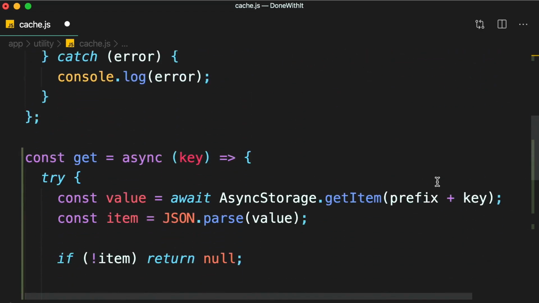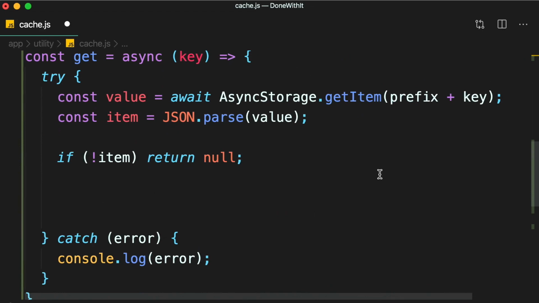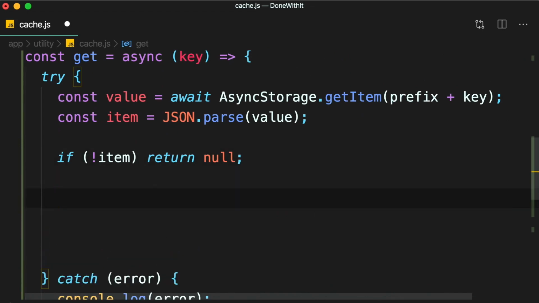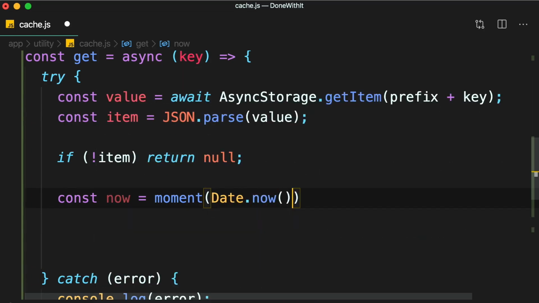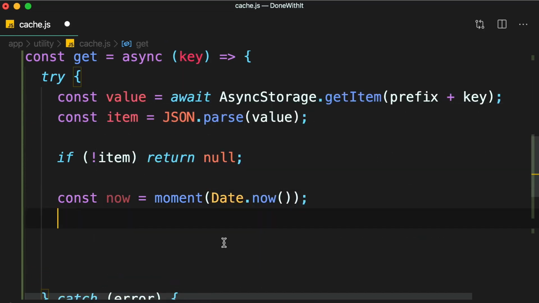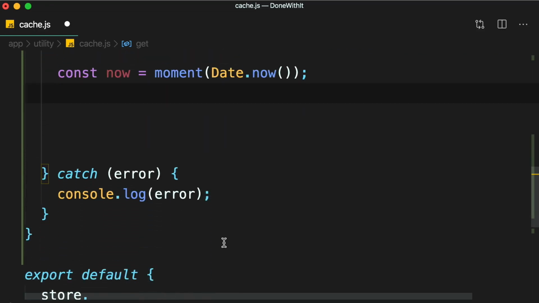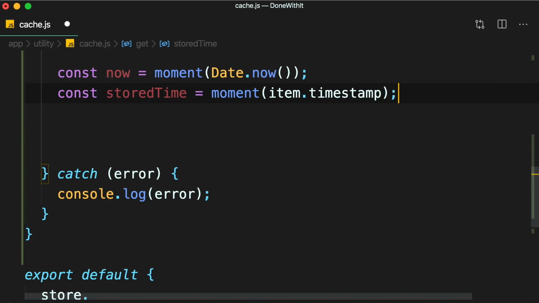Good. Now, here on the top, let's import moment from moment. Now, to see if the item is expired or not, first we get the current date time. So now equals moment of Date.now. We should create a second moment object for the timestamp of this item. So let's call that storedTime. We set it to moment. And here we pass item.timestamp.